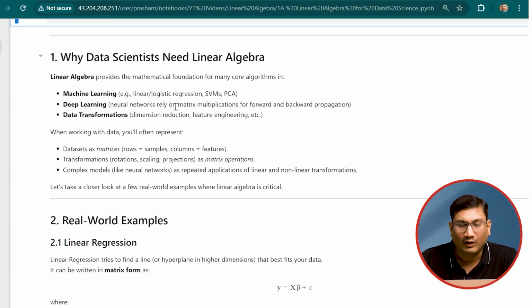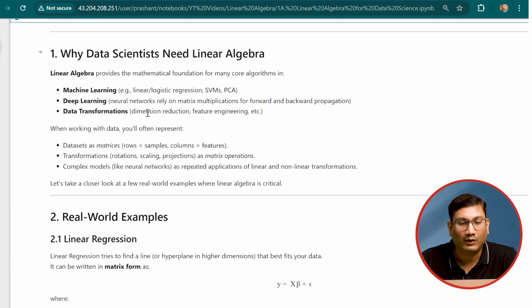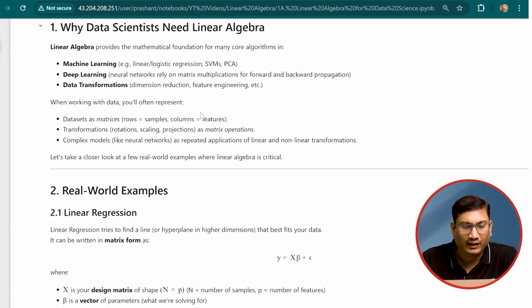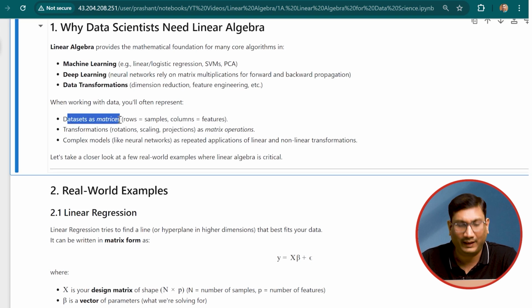For deep learning, we need all the matrix operations for forward propagation and backward propagation. We also need data transformations like dimensionality reduction techniques and feature engineering. That's all needed for model building. We are going to work with data, and this data would be present in the form of matrices. Matrices will be basically some number of rows and some number of columns. Rows essentially represent your data points, samples or records. The features represent your independent variables, which are attributes that are going to affect the final dependent variable, which is also called your target.